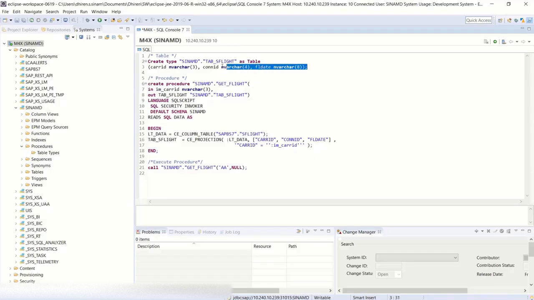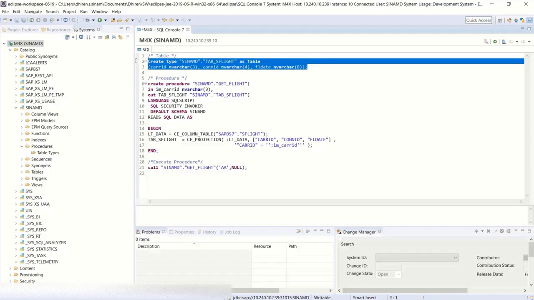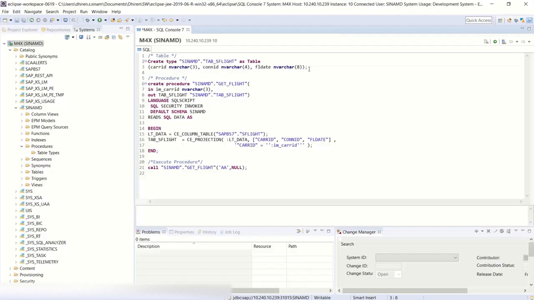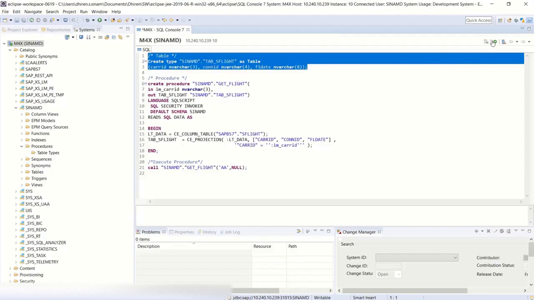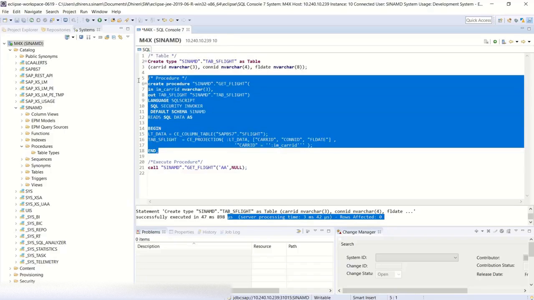We can execute the queries by selecting or highlighting the ones that we want to execute and then clicking execute. I select this, and if I execute, it says it's executed. So the type would have been created. I don't see it because I haven't really refreshed the database. Now let me execute this also, and then I'll refresh it. I'll execute. Now let me refresh the database.